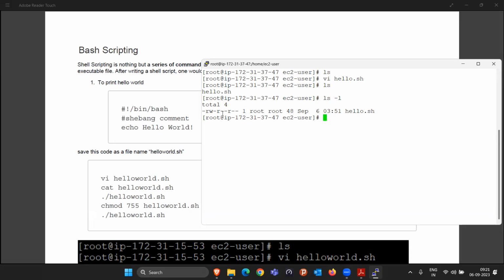So now the question is to whom I want to give the X permission. It's totally your choice, whether you want to give it only for the user, for the user and group, or for others also. Take an example: if I want to give it only for user and group, then you write the command 754. If I want to give to everybody, then I will just write 755 hello.sh. It will give the execute permission to everybody.